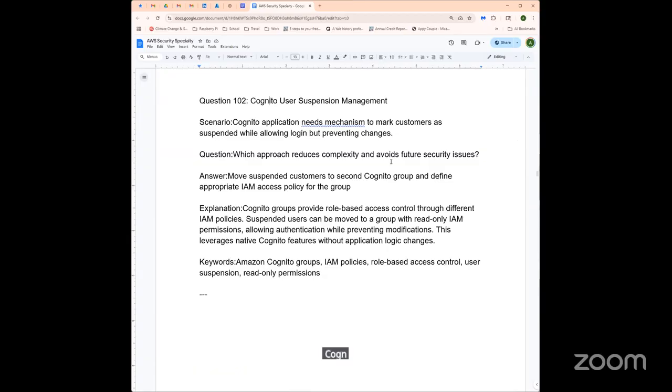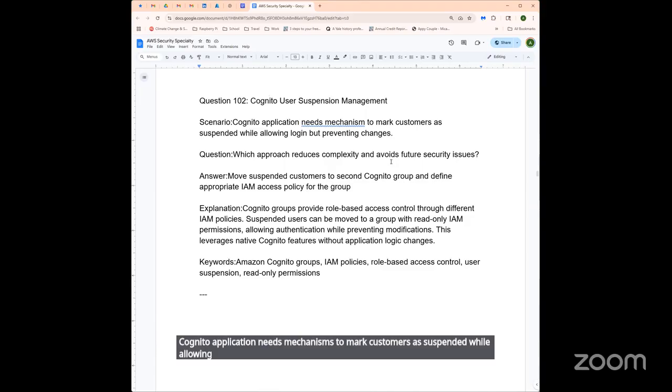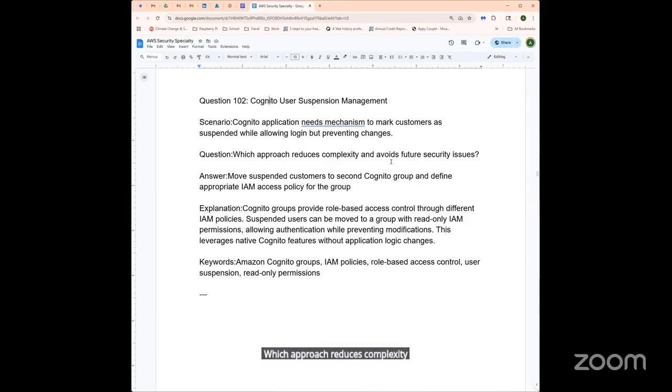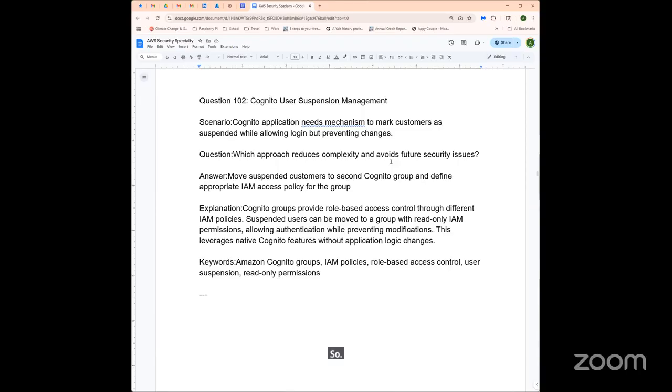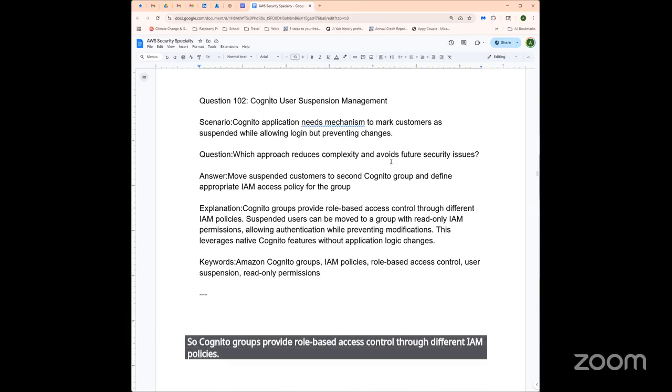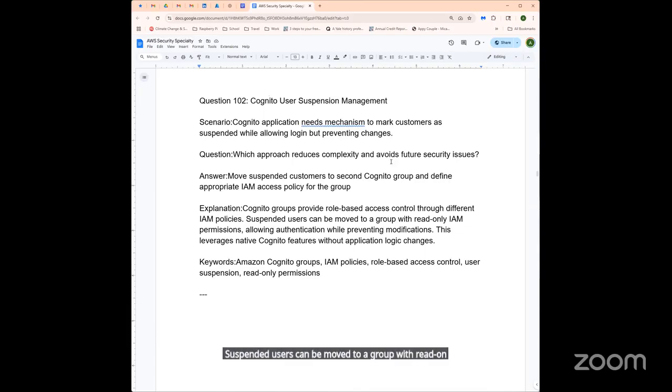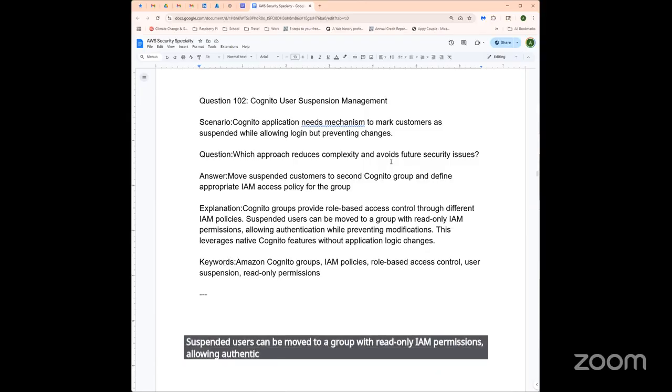A Cognito application needs mechanisms to mark customers as suspended while allowing logins but preventing changes. Which approach reduces complexity and avoids future security issues? Move suspended customers to a second Cognito group and define appropriate IAM access policies for the group. So Cognito groups provide role-based access control through different IAM policies. Suspended users can be moved to a group with read-only IAM permissions, allowing authentication while preventing modifications. This leverages native Cognito features without application logic changes.